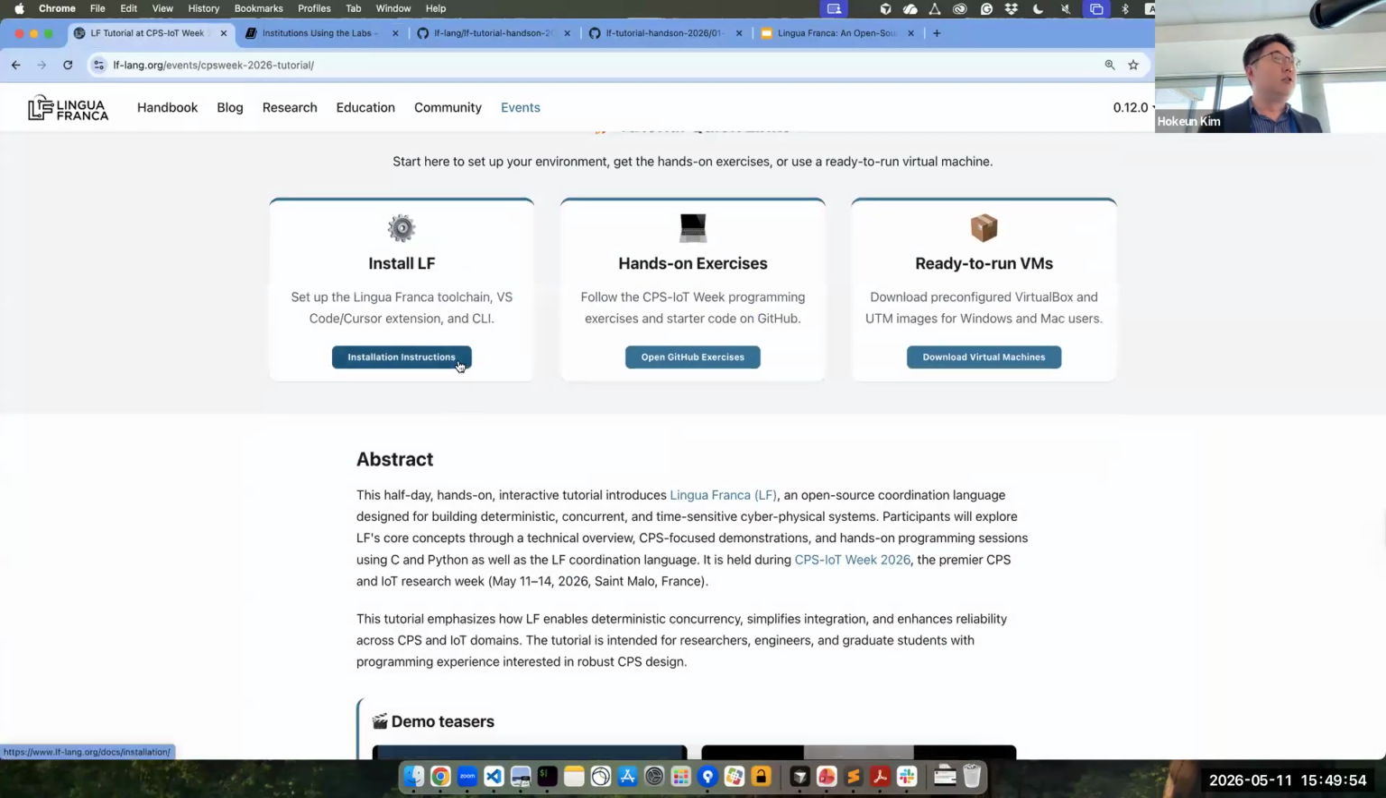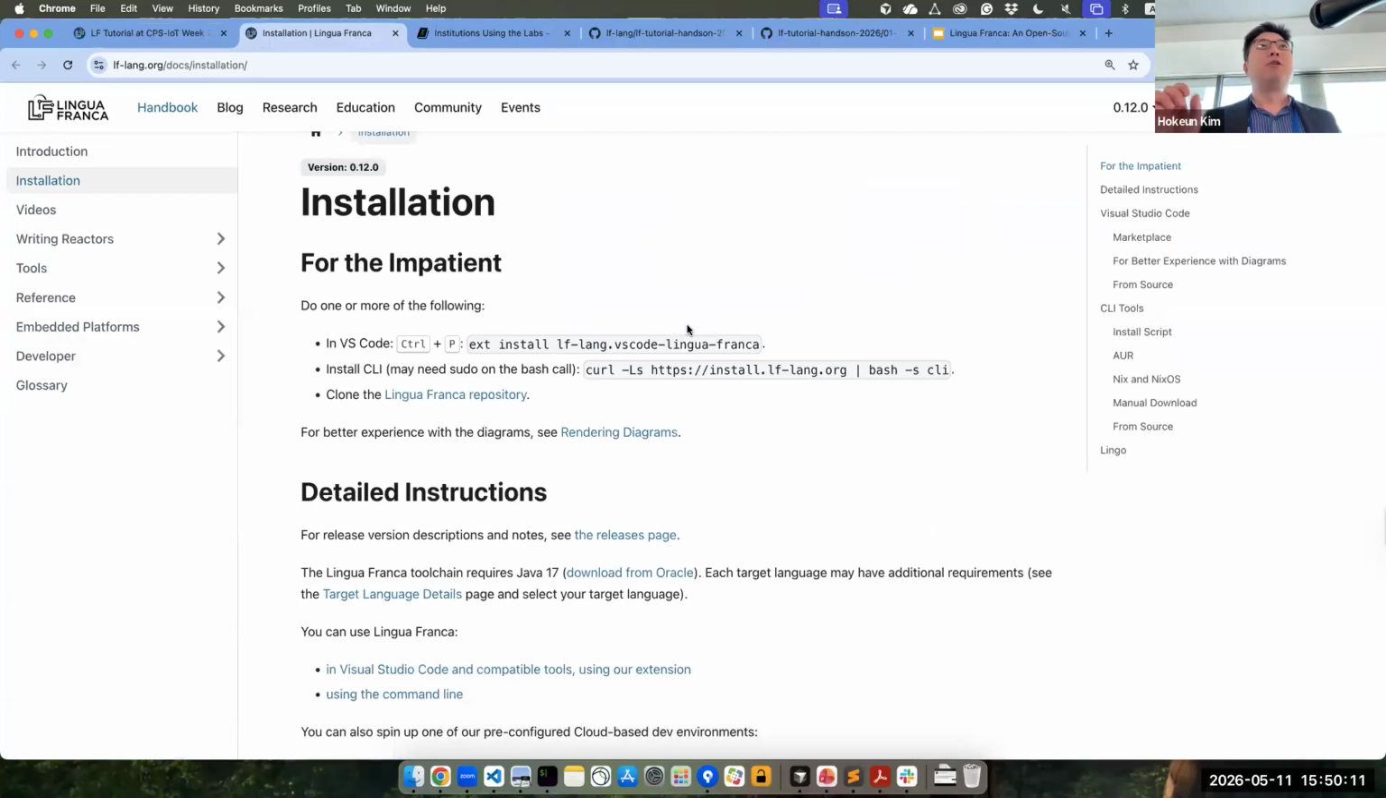Okay, going back to the link of tutorial materials. If you want to install, how many of you plan to install Lingua Franca on your computer? Does anyone want to use virtual machines? Then maybe I can focus on installation. How many of you actually already installed Lingua Franca? The CLI version, okay. Just the VS Code extension? CLI without VS Code.